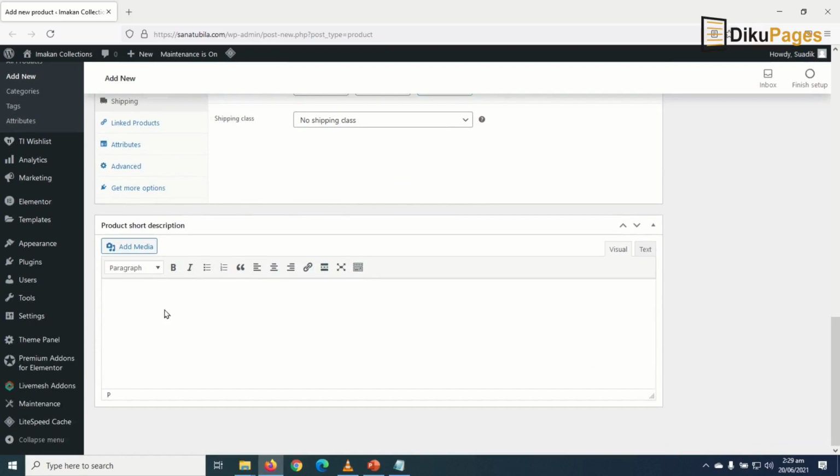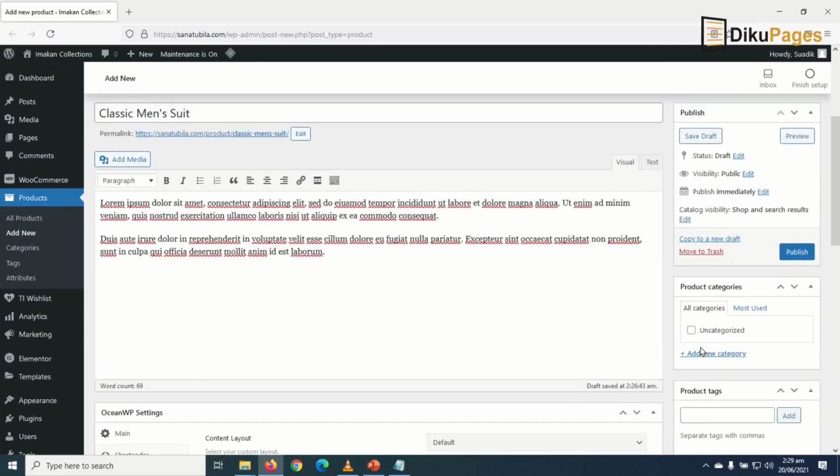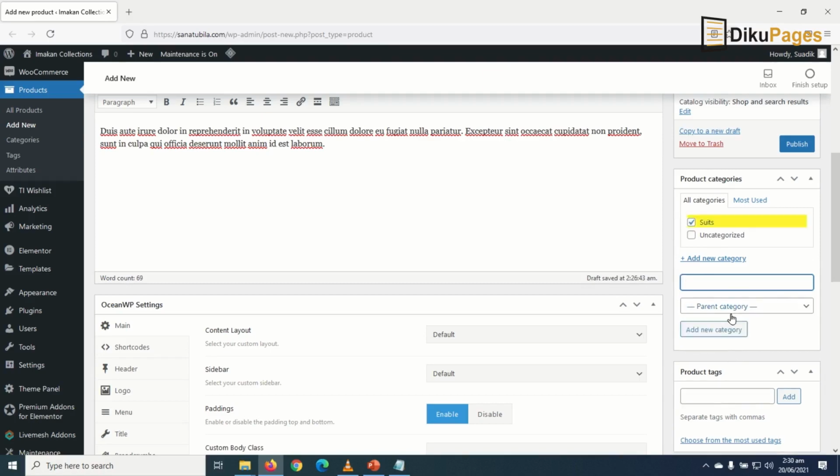I go down to product short description. Whatever you enter under product short description will appear beside the image of your product. So I paste in my dummy content again. I go up. Under product categories, I click on add category. Then I call it suits. Okay. Now this is going to be a main parent, so I don't do anything in here. So I click on add new category. So it is added and also checked.